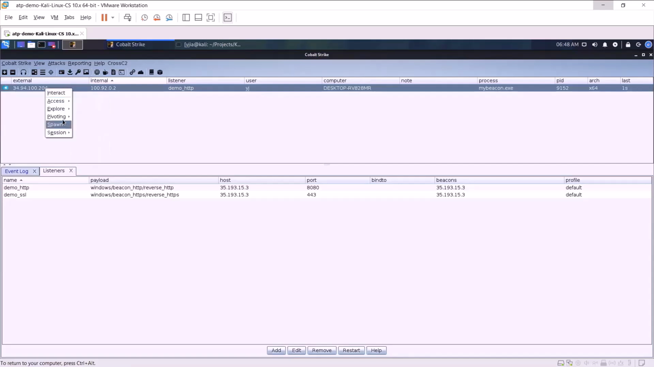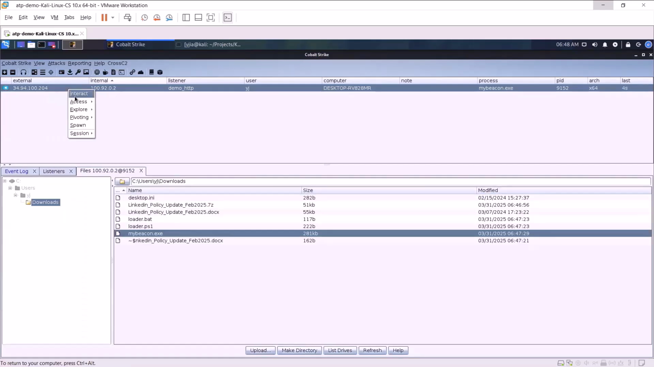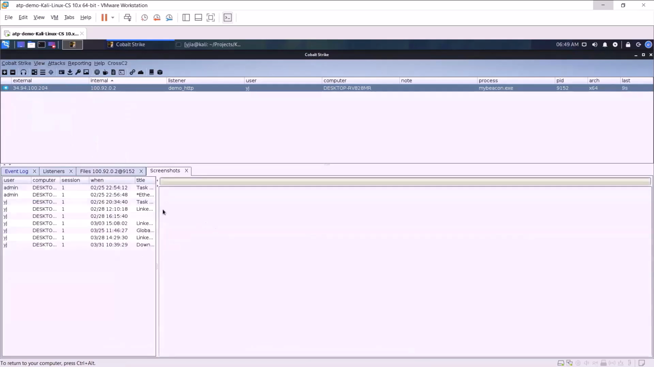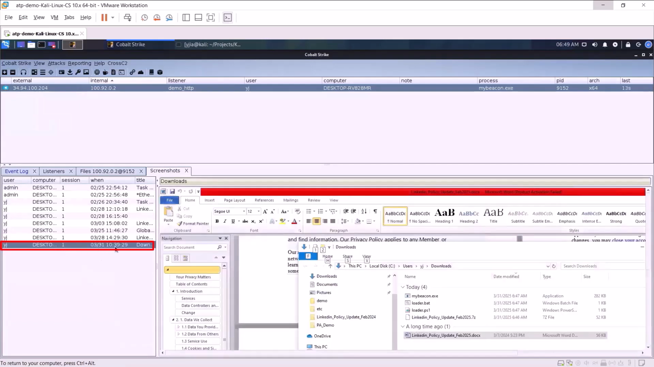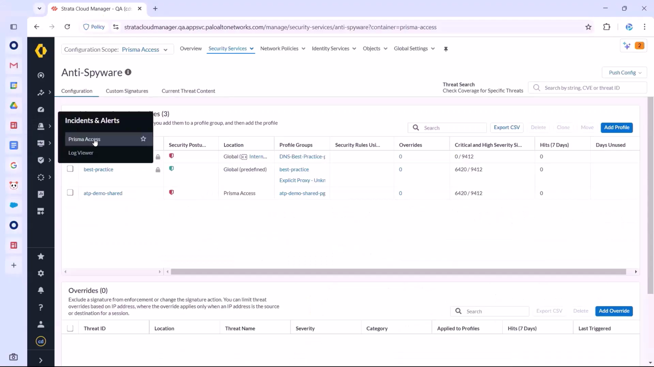Attacker can interact with this victim machine, browse the files, download and execute the files. Take screenshots, view screenshots. Note down the time stamp of the screenshot, 10:39 on 31st March. Now let us examine if ATP on Prisma Access has detected all these activities.